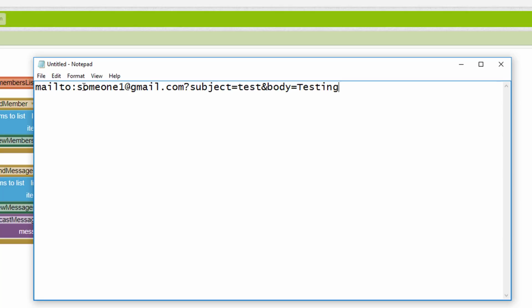So it needs the email address that you're going to send the message to. In this case, the example says mail2:someone1@gmail.com. So that's the email address the message is going to. And then we need to know the subject of the email and the actual message itself, or what goes in the body of the email message.